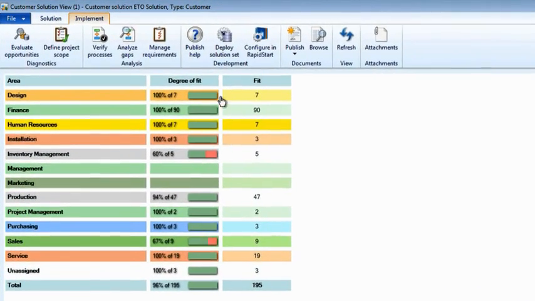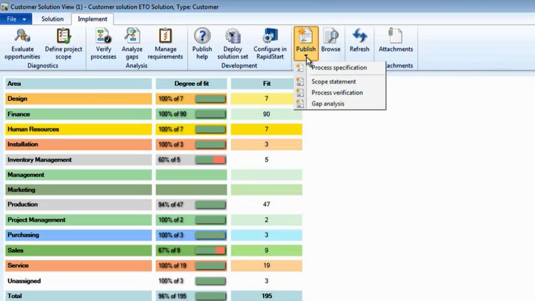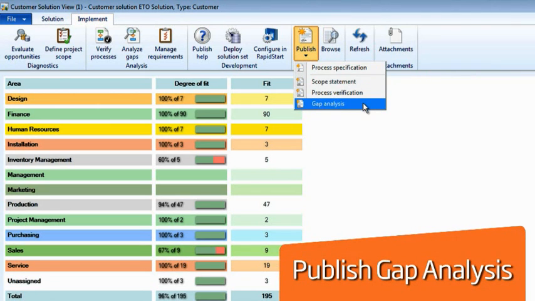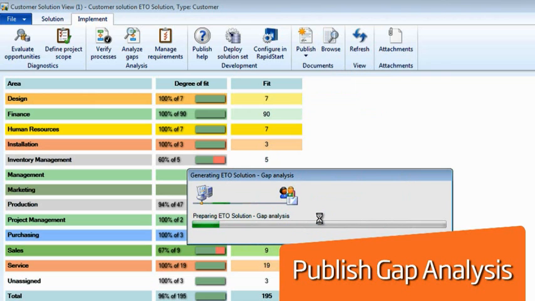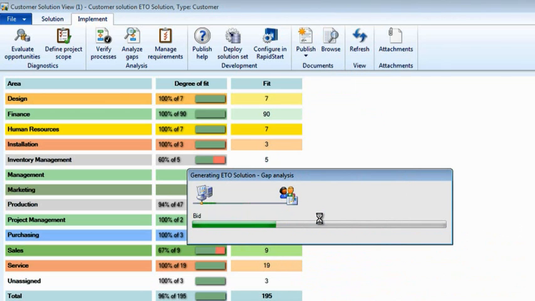Within implementation, I can go through there, since I know I have gaps, and I can publish a document. The document I'm going to publish here is called a gap analysis. So when I hit this button here, it is going to generate a Word document that will show the details of the gaps we've defined.